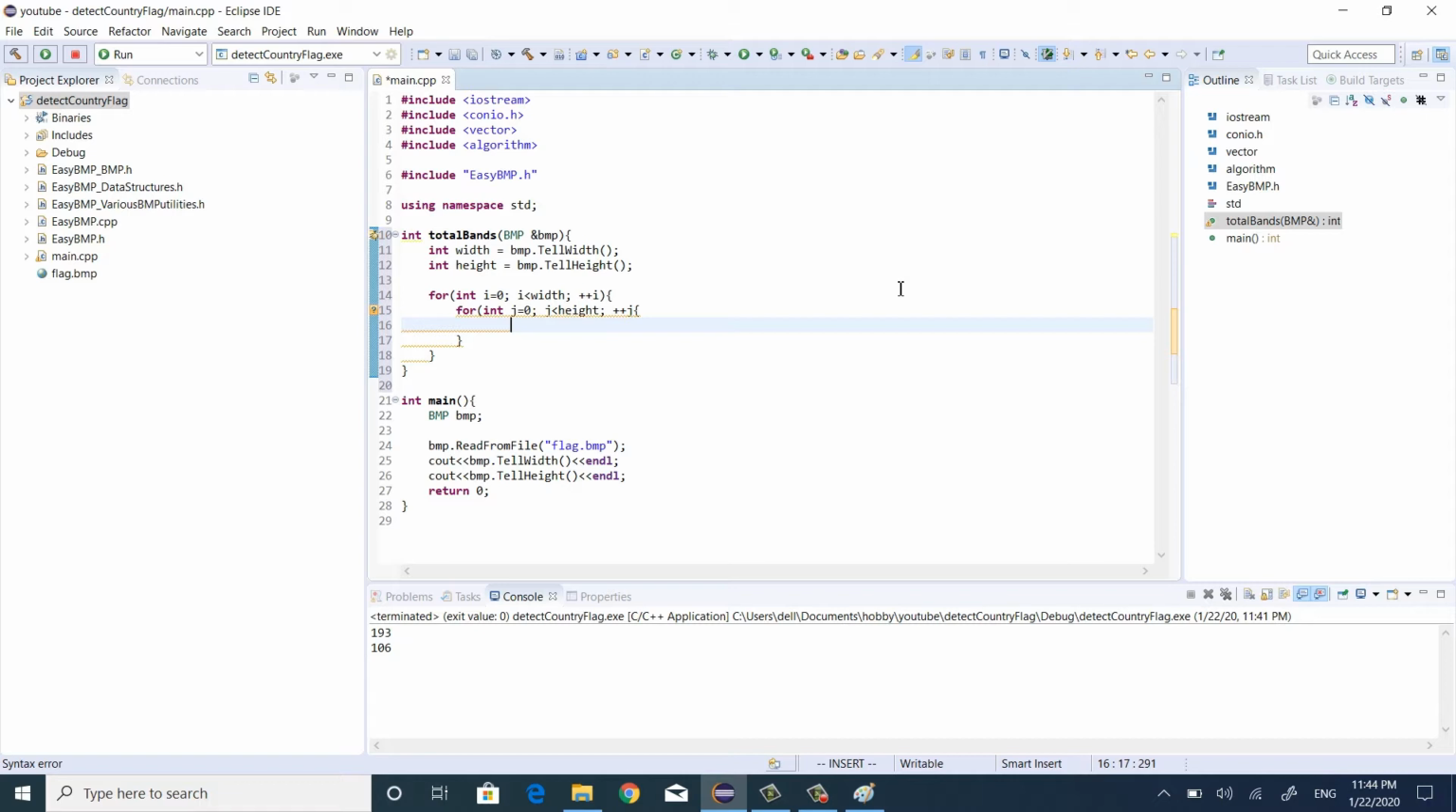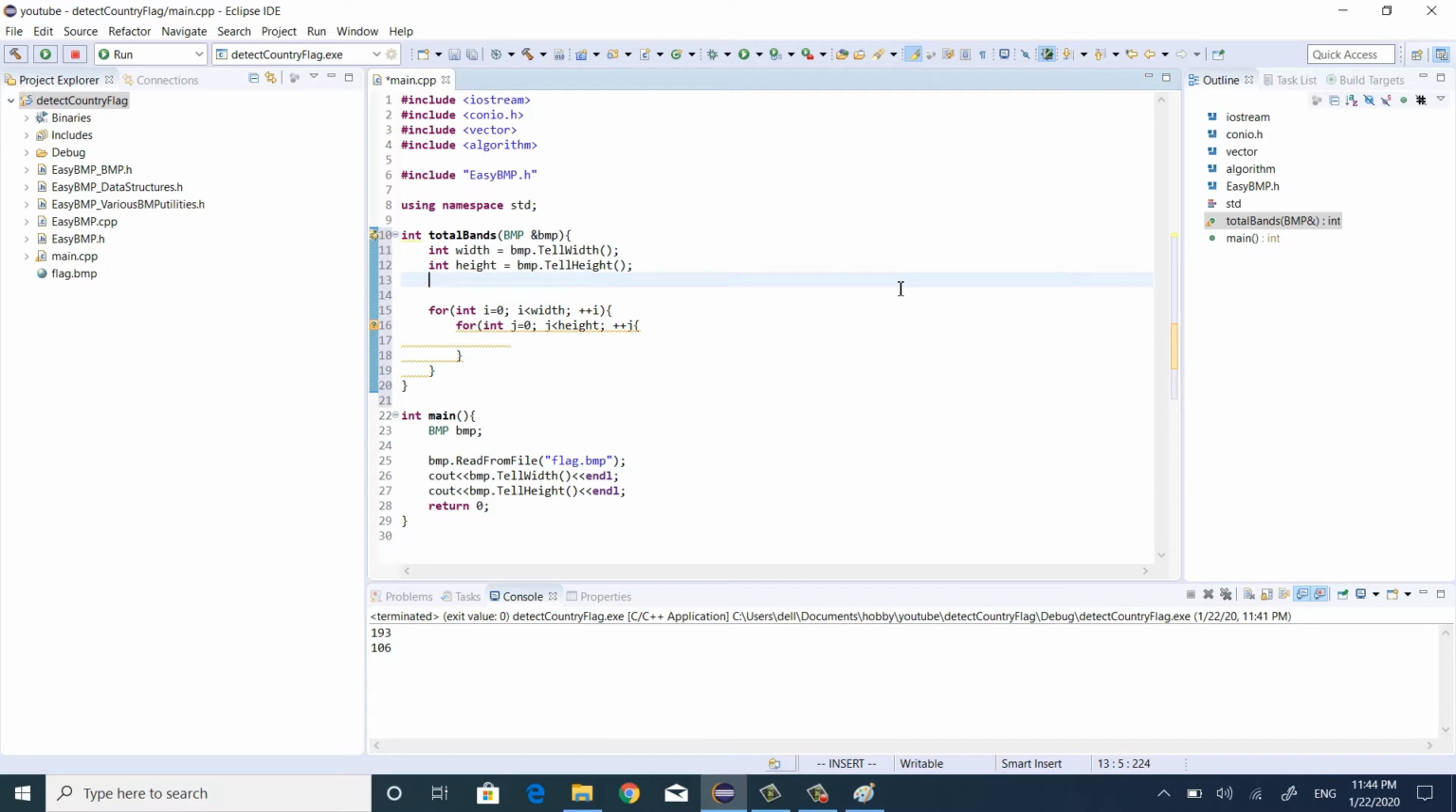I'm not going to explain that much about DFS. If you really want to know about that, then I would request you to check my previous video on counting the total number of islands. For now, we'll have to keep track of how many pixels we have visited, because we don't want to make things redundant, right? So we're going to create a two-dimensional matrix of boolean, and we're going to call this visited, to keep track of how many pixels we have visited.